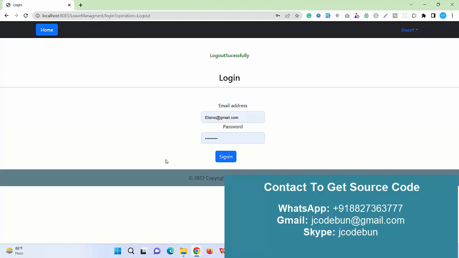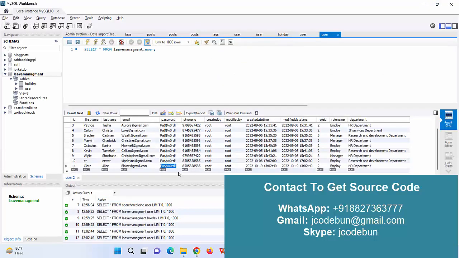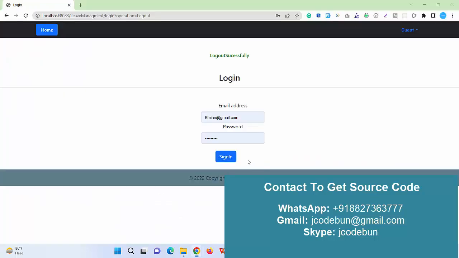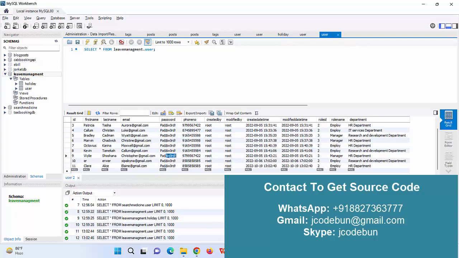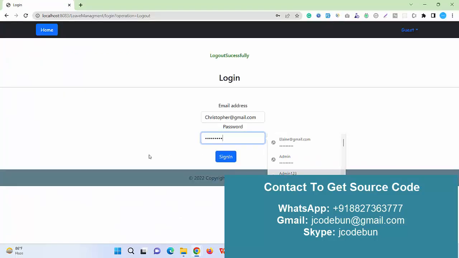I log out from the newly registered user, and now I'm going to log in as a manager and approve that leave. The user is an employee from the HR department, so I have to log in as a manager of the HR department. Other managers cannot see the data of this employee because they don't belong to the same department.